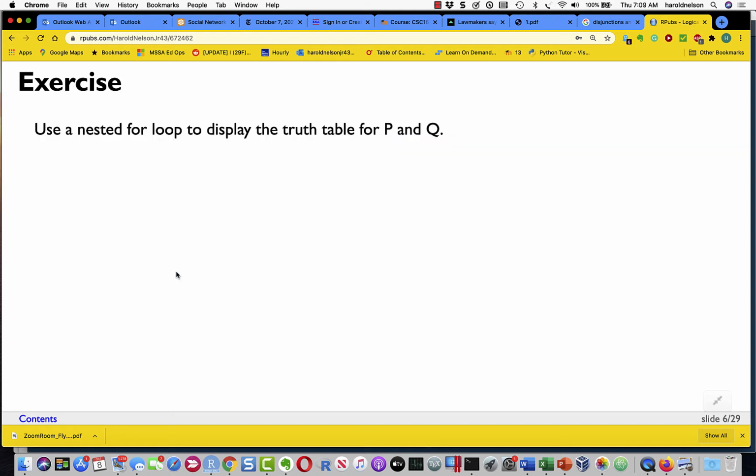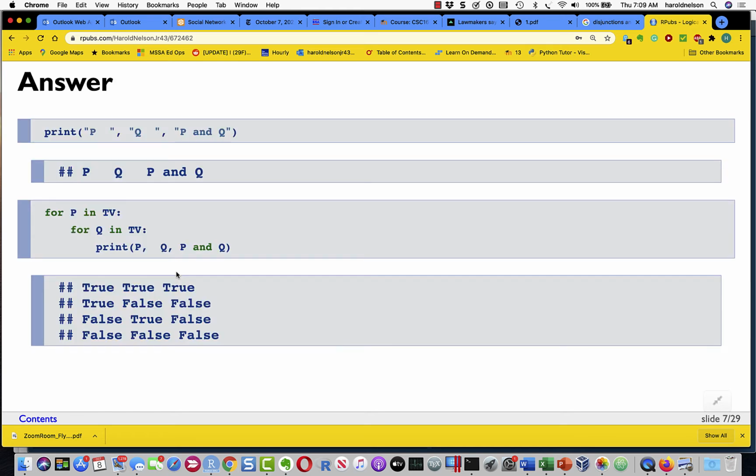So now I want you to use a nested for loop to display the truth table for P and Q. And this time I want you to stop the video and try to do that on your own. Okay, you're back. I assume you had a try at that. Let's look at my result.